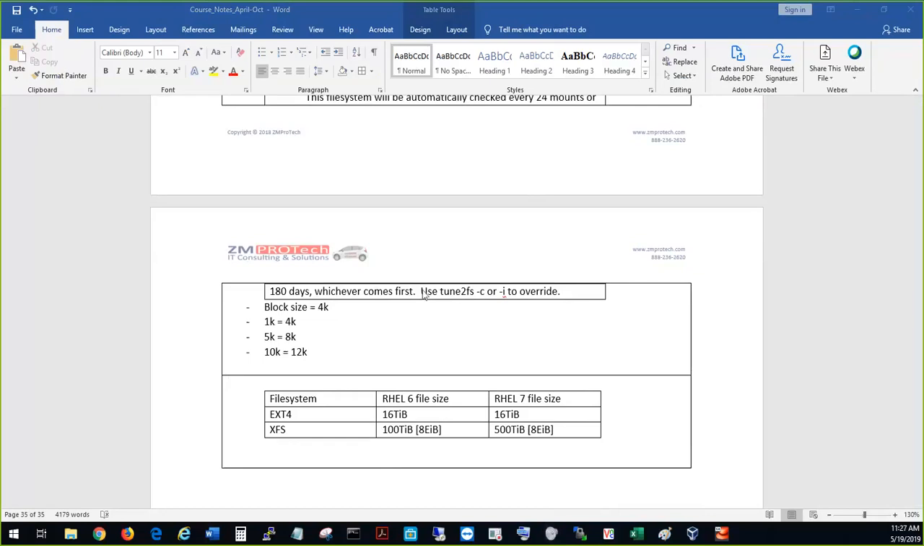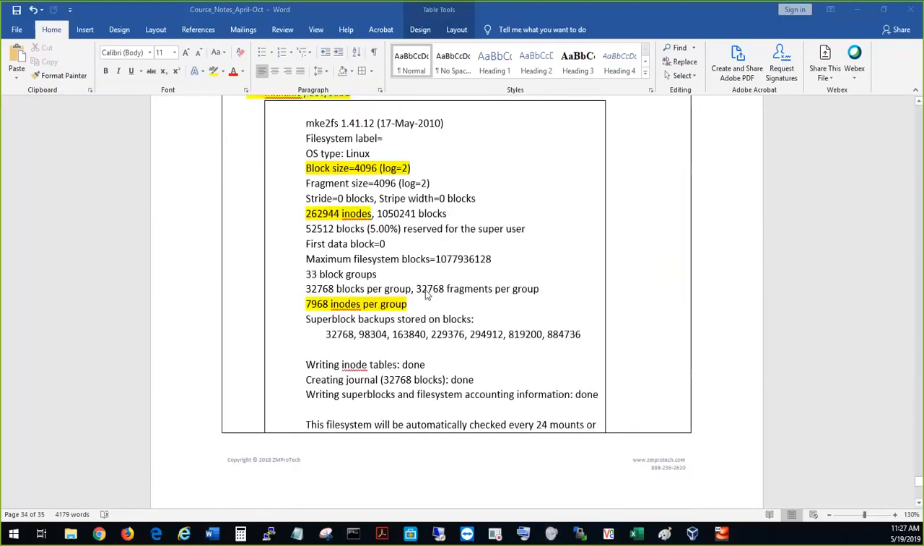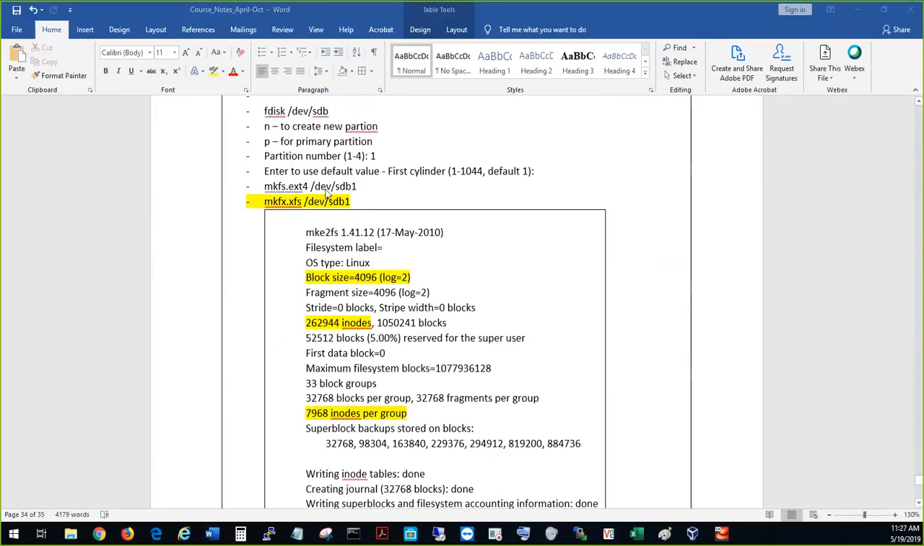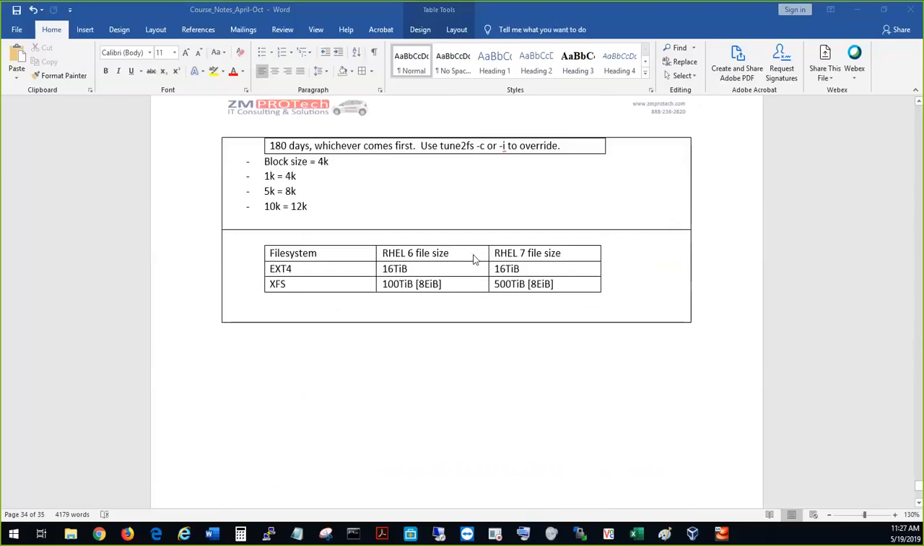No, in a real world scenario, they would be using all of this. XFS is being used right now. If it's Red Hat 7, XFS is being used. For Red Hat 6, if you want to use XFS, you have to install a package for that.